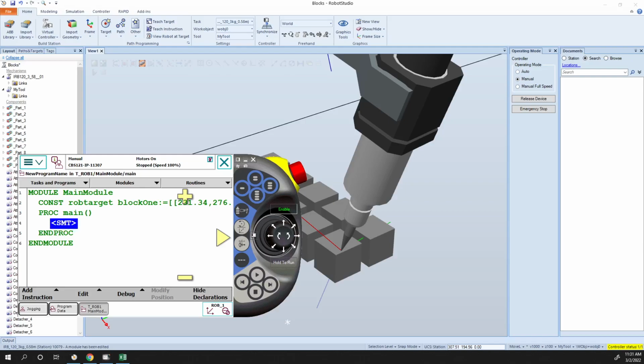All right, so now we've got our program open. We shouldn't have anything but robot targets in there now, so if you did, we delete them all. Anyway, we're going to do add instruction now.